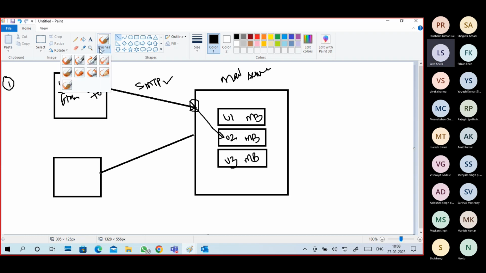Again, now user 2. So in the first part, user 1 sends a mail to user 2. Now user 2 wants to see his mails, right? You want to retrieve a mail. Because user 1 sent a mail, I want to check the mail. Arrow mark is always like this.